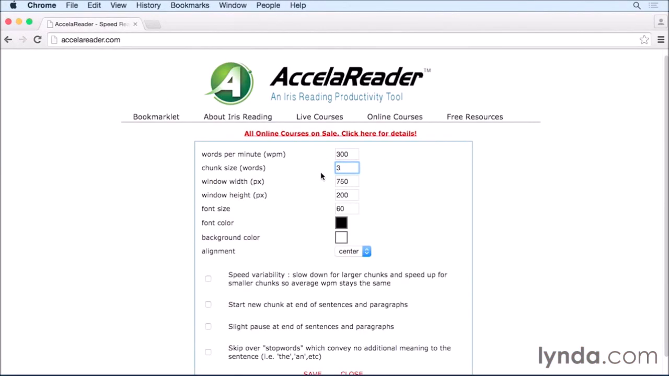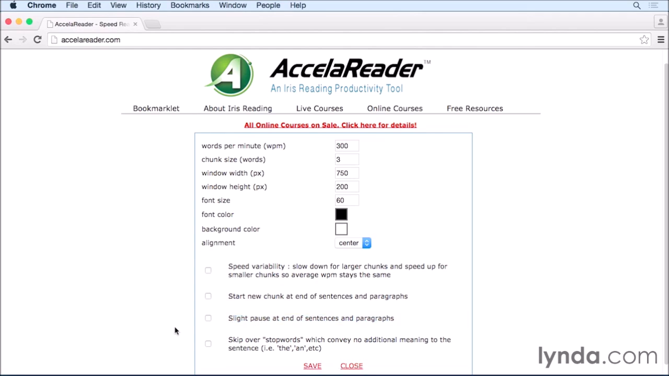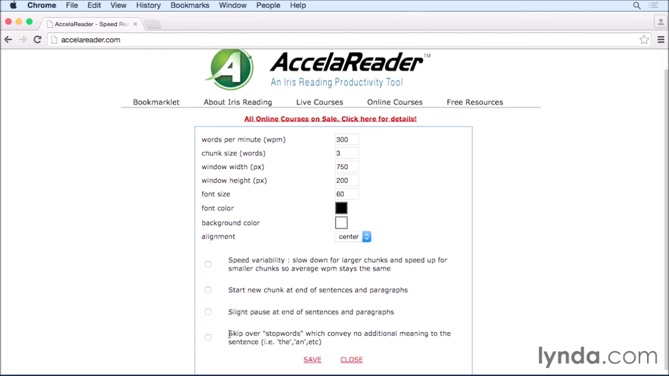And there are a number of other settings you can enable to make your reading even more efficient. This setting over here allows for speed variability. This setting slows down for larger chunks of text and speeds up for smaller chunks of text while keeping the average speed the same. And this setting allows you to start a new chunk of text at the end of sentences or paragraphs. This helps your comprehension if you're using the application to display groups of words. You can improve your comprehension even further by enabling the setting that will do a slight pause at the end of sentences and paragraphs. And you can even skip over stop words that convey no additional meaning to the sentence. Words like the or an. This setting makes your reading even faster and more efficient.